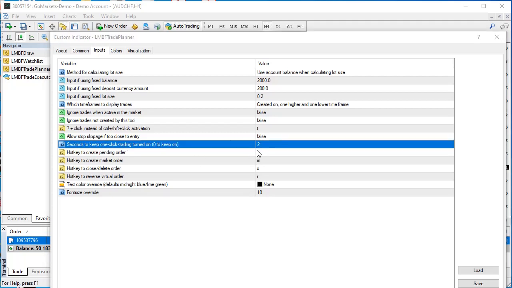Next few keys are just the shortcuts for creating a pending order, P, a market order, M, closing or deleting an order, X, or reversing a virtual order when you're drawing on the chart, which is set to R. Finally, we have the color overrides for text, so if you prefer red rather than black on a white background, you can do that, or if you have a black background, you can actually change that as well. Having said that, it will change by itself for black backgrounds, and I will show you that in a moment. And again, you have the font size override if you want to make the font a little bit bigger.